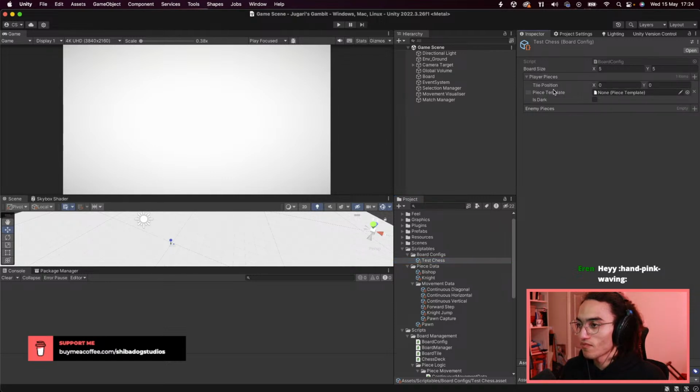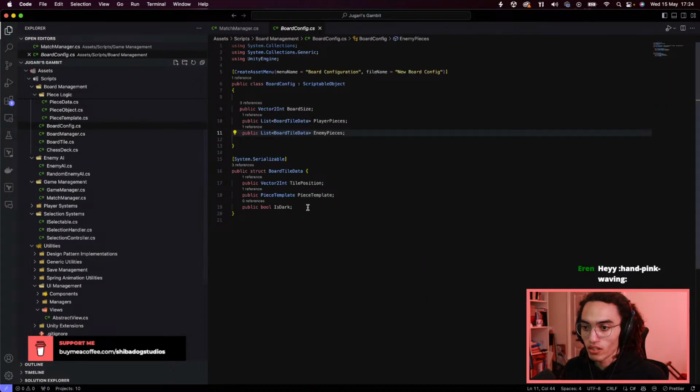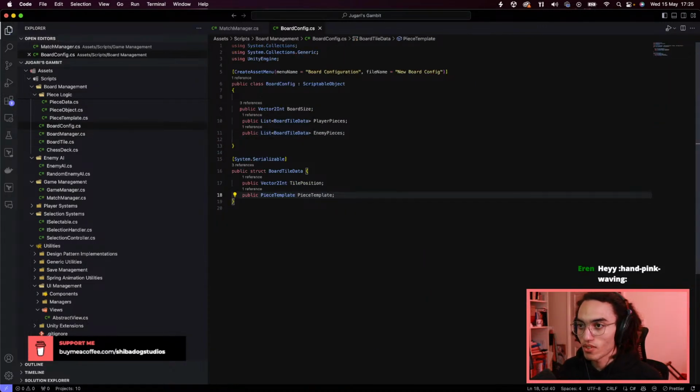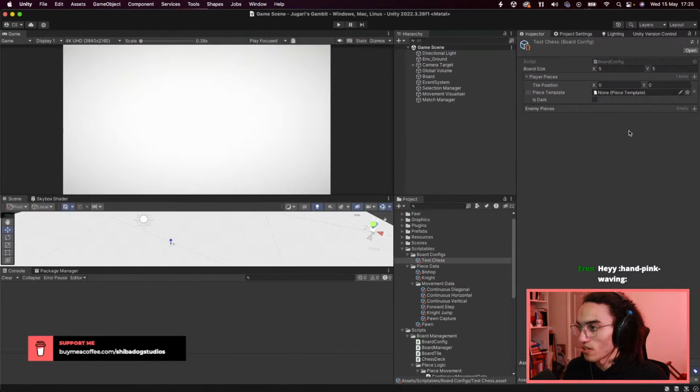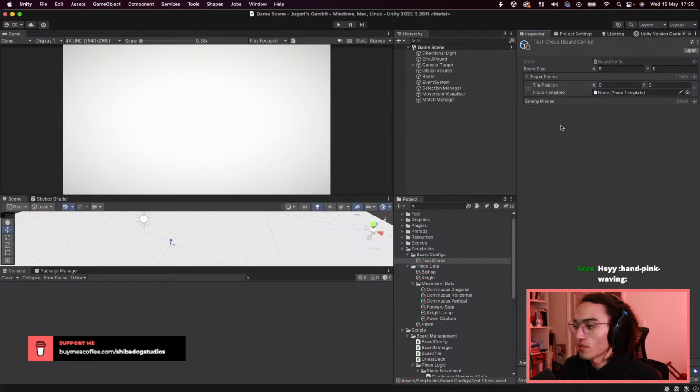And we don't need this bool is dark anymore on our board config. We don't need that because it's just going to be set based on if it's in the player pieces array or the enemy pieces array. Very nice. Cool.